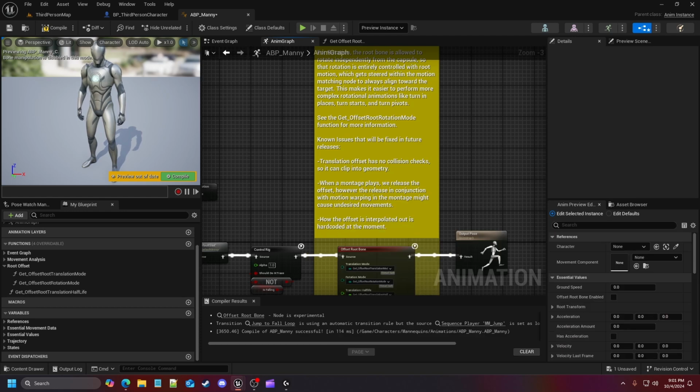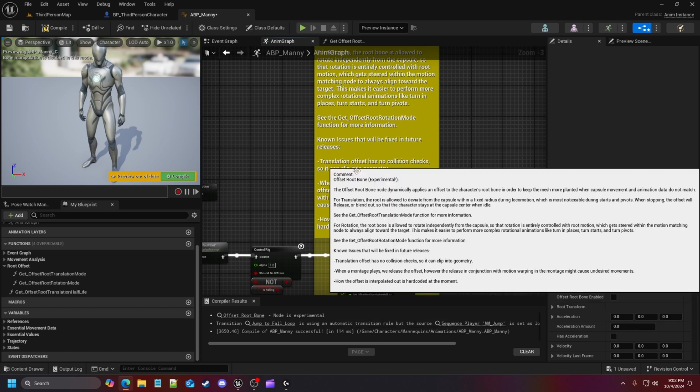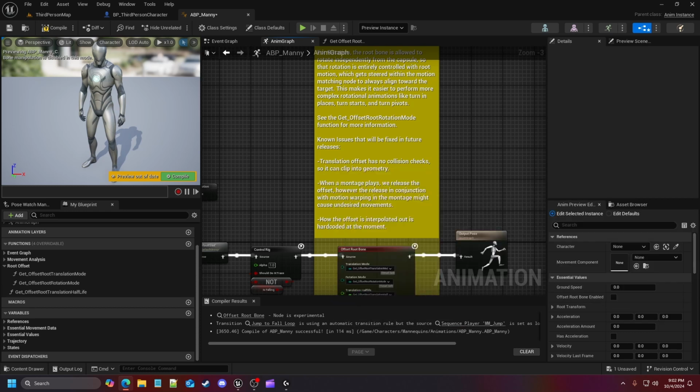So let me see if I have my notes for what they said in here. Yeah, so to go a little bit more simply into what they mean with their known issues: the root bone's translation offset doesn't check for collisions, meaning it might move through walls or floors, which will be fixed in future updates. I think the update I saw is going to be coming in 5.5, so I'm looking forward to that.